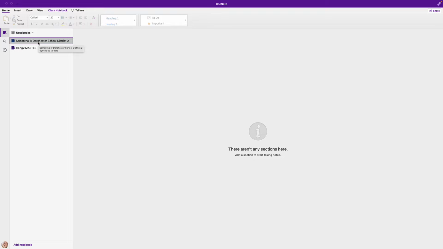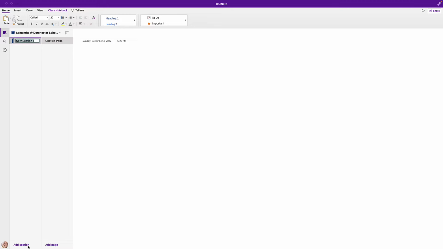So the next thing that we're going to need to do is begin to build our sections and organize its parts. If you look toward the bottom of the screen, you're going to see it says add section and add page. Right now, add page can't be clicked on because I don't currently have any sections. So I can simply click add section. And right now it's titled new section 1.